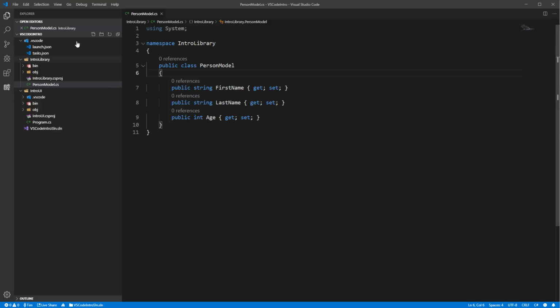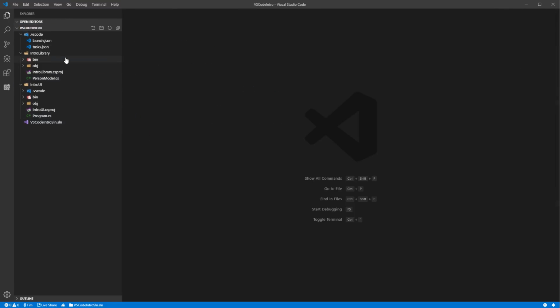Also note that there is an open editors section up here where you have all the files that are currently open. So if I open another file, both of them are up here. I can also close them from this location. Okay, so let's start working with Visual Studio Code, or our code for C#.